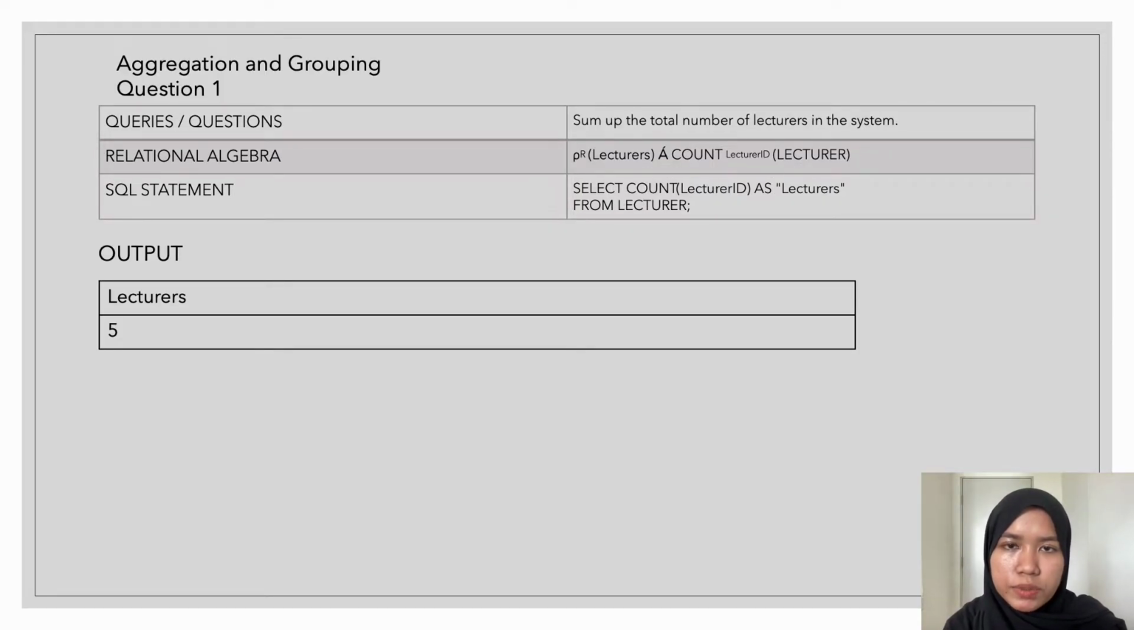For aggregation and grouping, the number 1 in the queries is sum up the total number of lecturers in the system. The SQL statement is only select count lecturer ID as lecturers, which means we only take the lecturer ID to display. The output is lecturers only has 5 in the system.